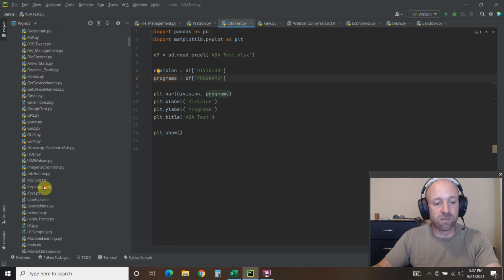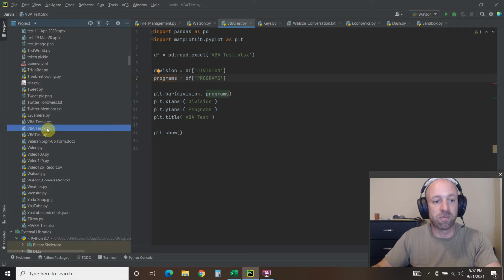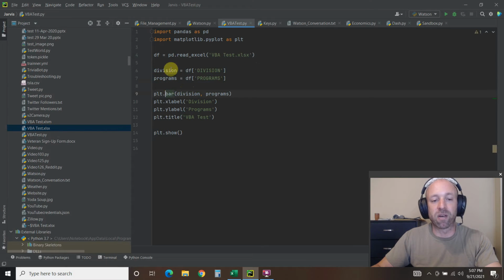And then right here, if you scroll down into your project folder, see we have this VBA test.xlsx. So that's a good way to check if it will find it. Then we're going to make a bar chart.